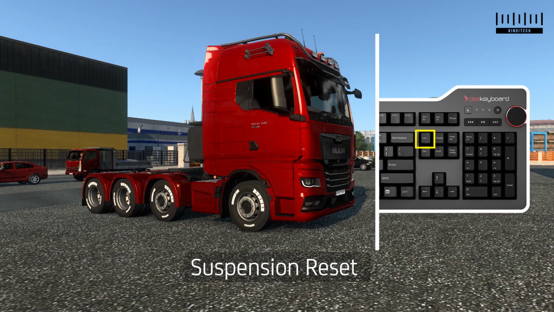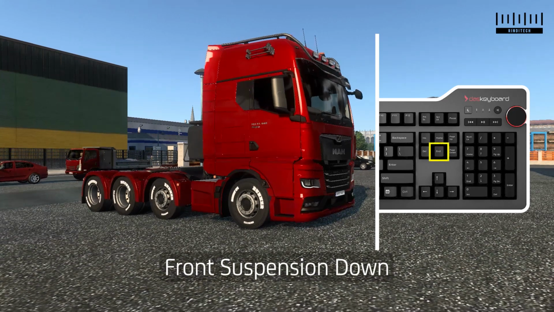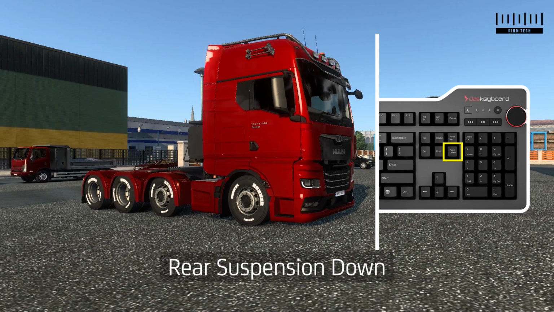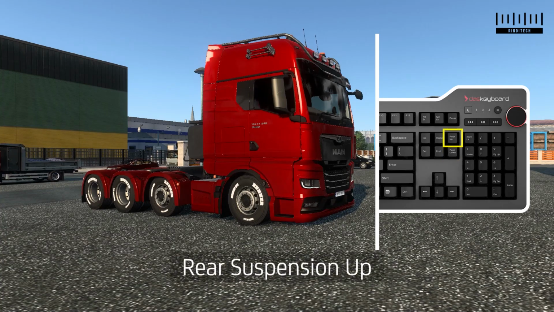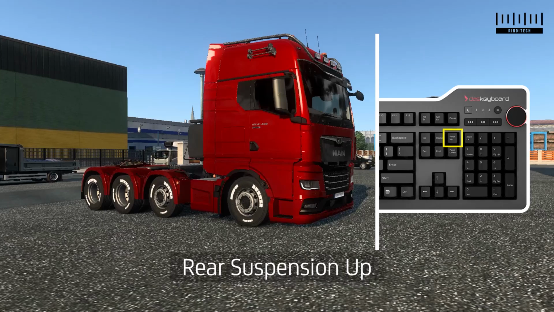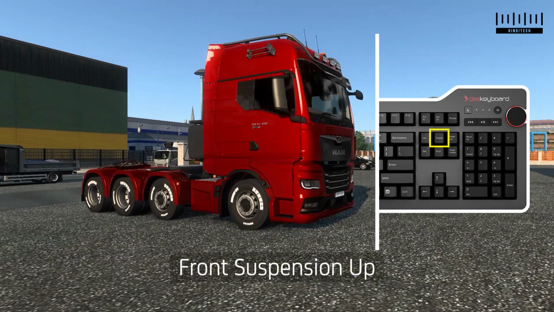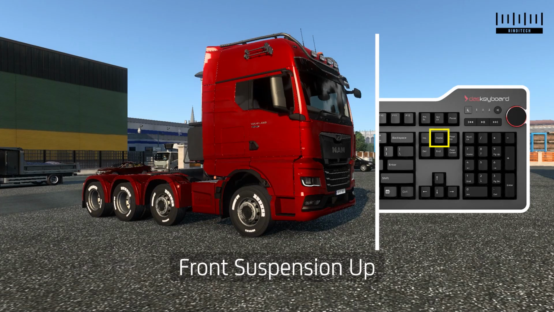Suspension reset, on insert button, and then front suspension down with N button, rear suspension down with page down, rear suspension up with page up, front suspension up with home button.